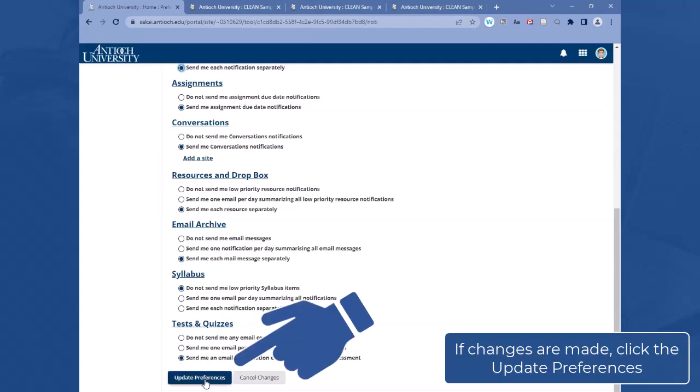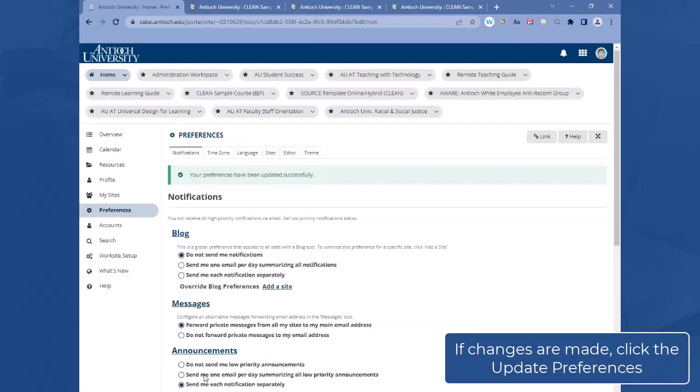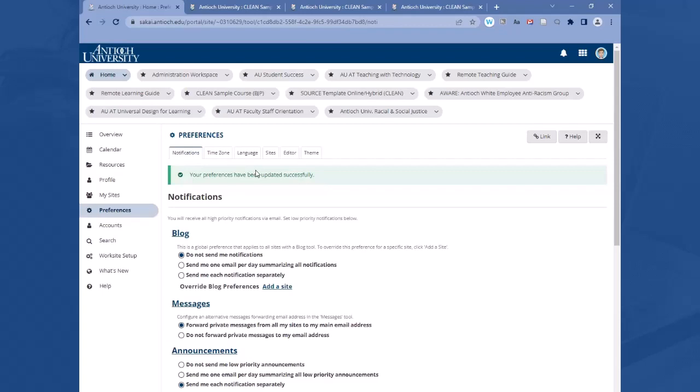If you make any changes, be sure to hit the Update Preferences button to save your preferences.